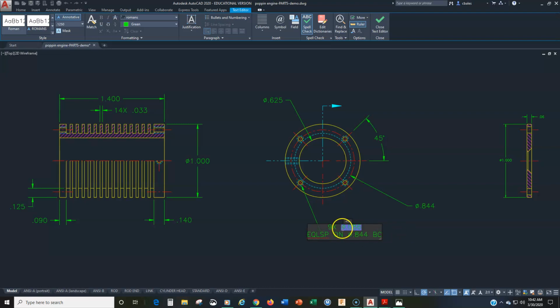And in fact, I'm going to get rid of this because I'll go ahead and change this to the thread note. This should be a 0.086 parentheses number 2 dash 56 UNC dash 2B.